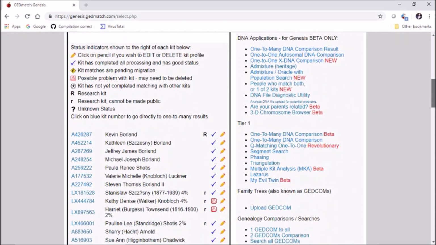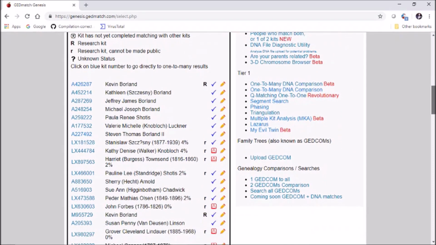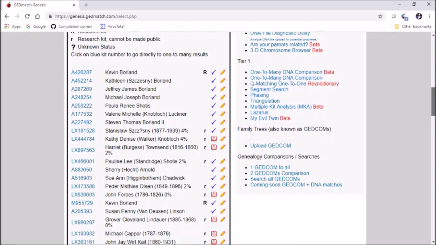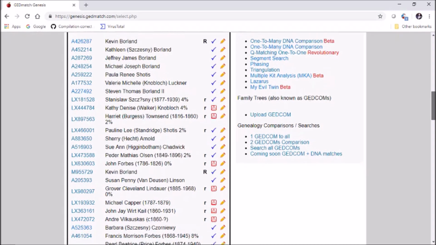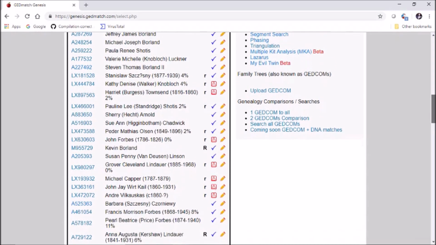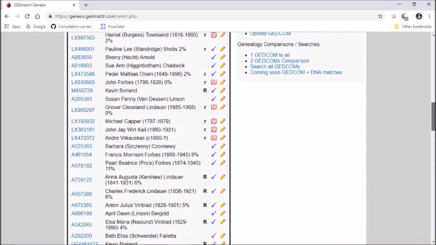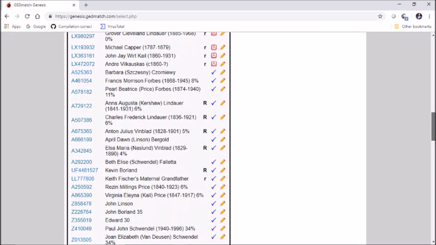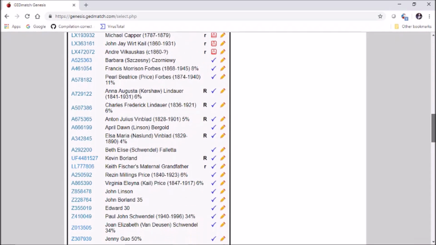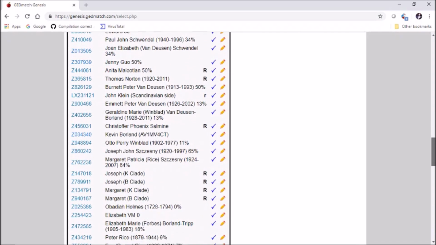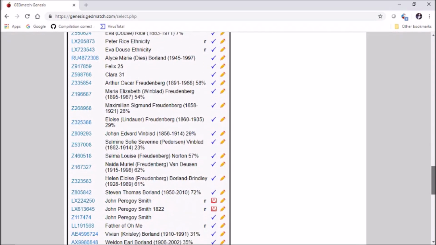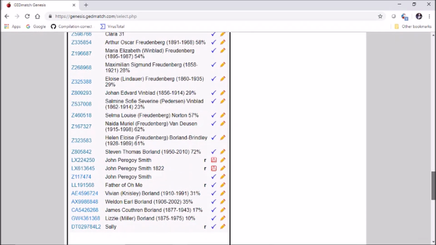We've got some real kits, we've got some research kits, we've got some capital R and lowercase r research kits. The lowercase r are ones that were created with the GEDmatch tools, like the Lazarus tool or the phasing tool. And then we've got some Genesis kits that I uploaded myself, and we've got some kits that I did not want to migrate.